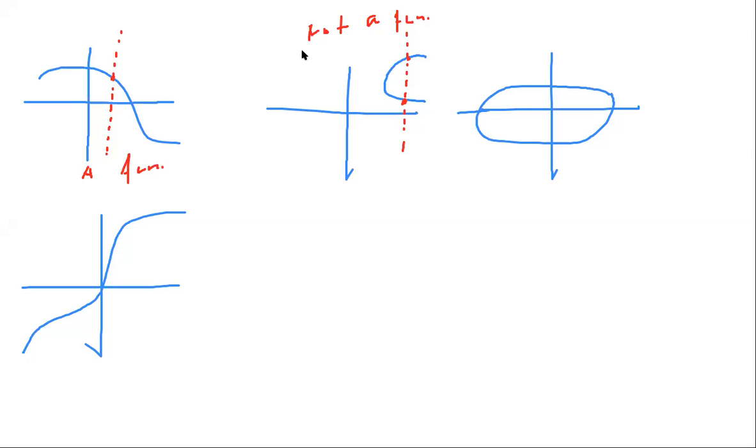So this question may just ask you to decide whether it's a function or not. And it may ask you to find the domain or range. If it asks you to find the domain and range, then you do that.